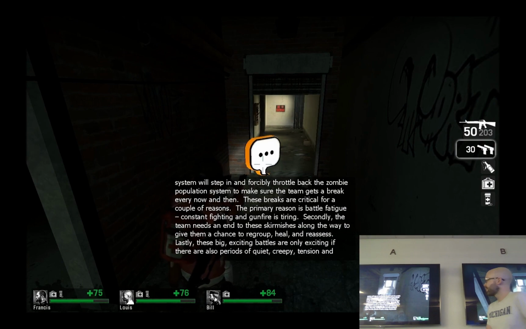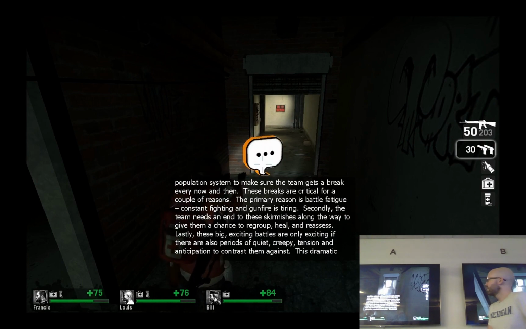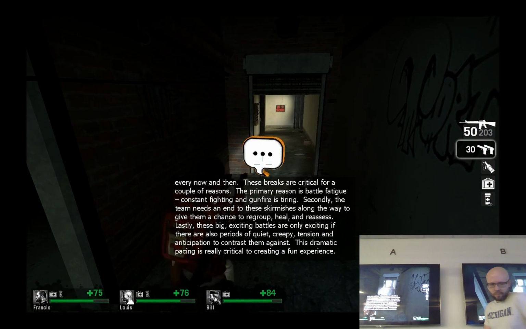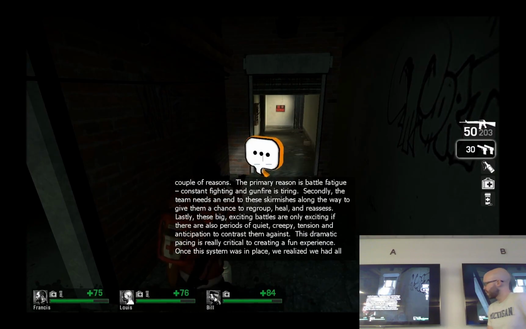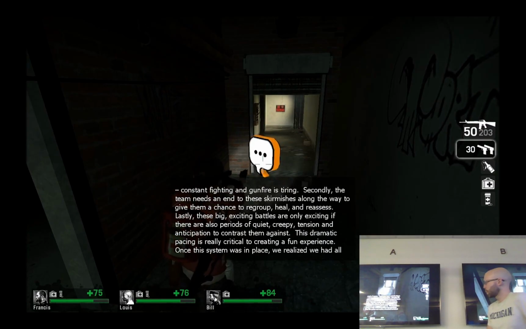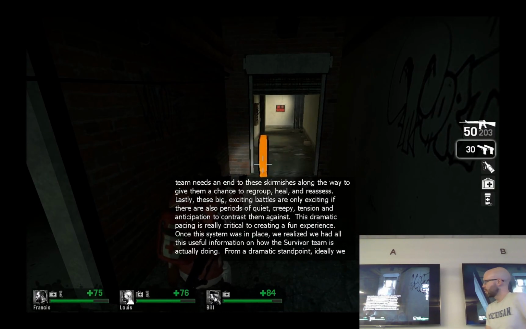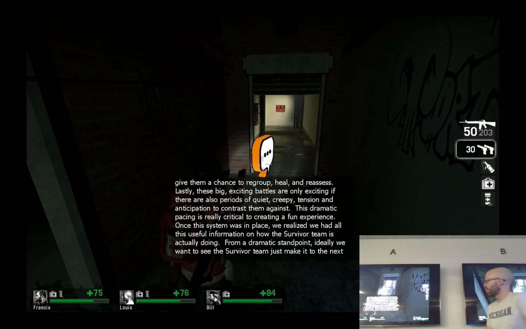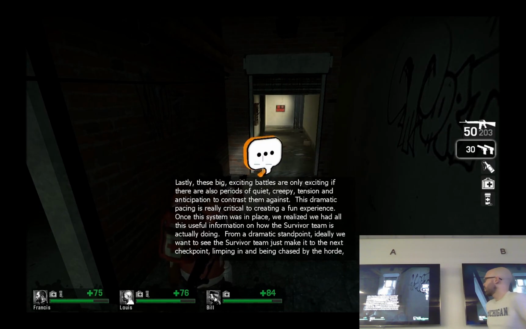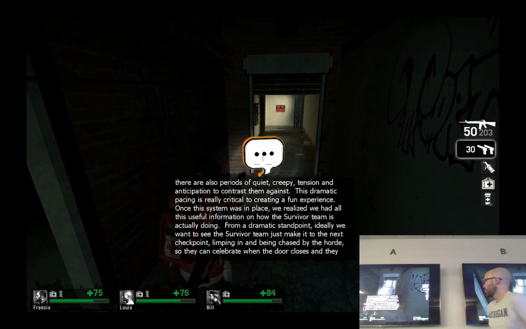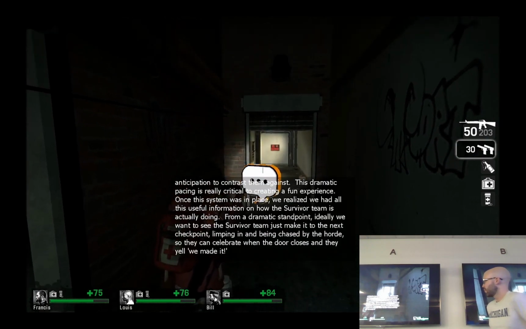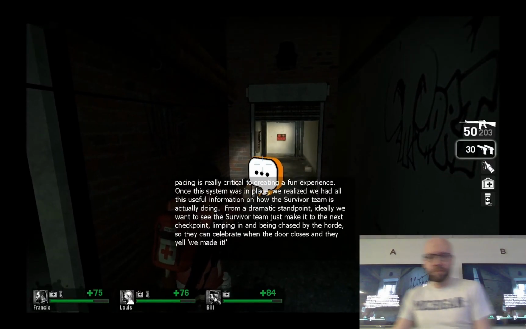Secondly, the team needs an end to these skirmishes along the way to give them a chance to regroup, heal, and reassess. Lastly, these big exciting battles are only exciting if there are also periods of quiet, creepy, tension, and anticipation to contrast them against. This dramatic pacing is really critical to creating a fun experience. Once this system was in place, we realized we had all this useful information on how the survivor team is actually doing. From a dramatic standpoint, ideally, we want to see the survivor team just make it into the next checkpoint, limping in, being chased by the horde, so they can celebrate when the door closes and they yell, "We made it."